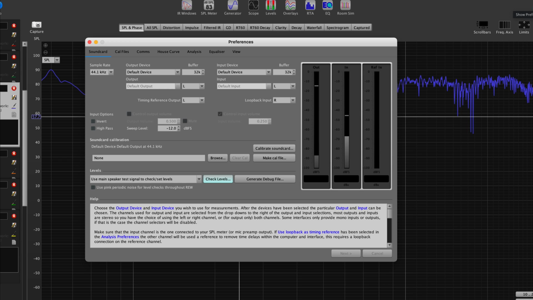All right, so here's the free software I spoke about earlier, Room EQ Wizard. Now, the first thing you're gonna do when you open this is go up to the top right-hand corner, hit the preferences wrench icon, and you'll be in the preferences panel. We need to do two things before we actually run the test.